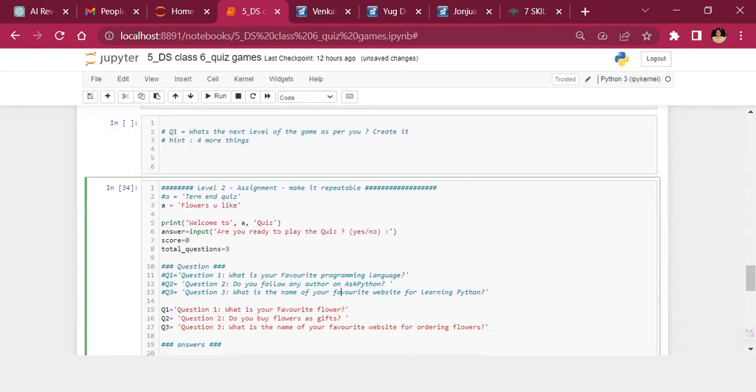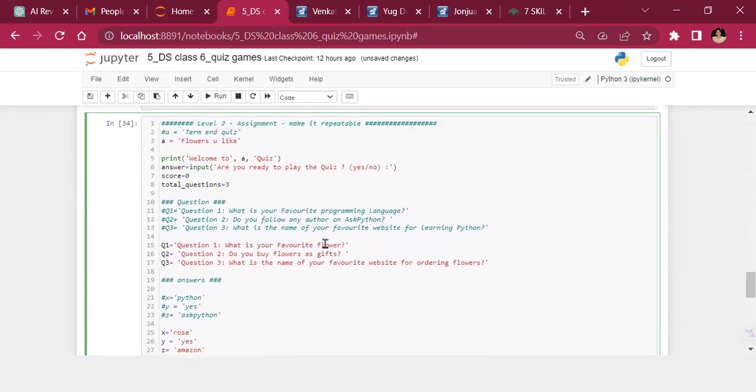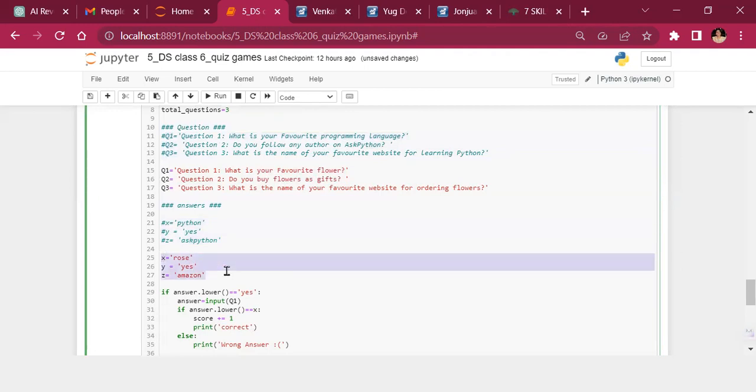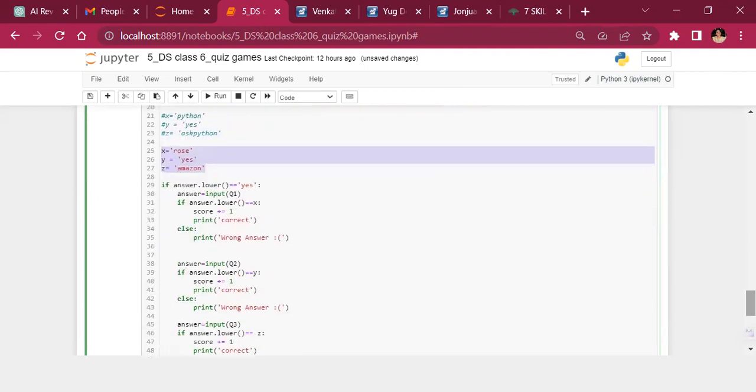Here I'm just showing you an outcome. The first is the name of the quiz itself. I want to allocate an assignment for the name of the quiz so that I can toggle between those assignments. Welcome to whatever is the name of the quiz. Input is, are you ready to start the quiz? What is your favorite flower? Do you buy flowers as gifts? What is the name of your favorite website for ordering flowers? Now, these are the questions. You can see these are the older questions. I've just commented them out. Answers also, these are the older answers, and I have replaced them with the new answers. So, yes, I like rose, and I order flowers and I do it on Amazon.